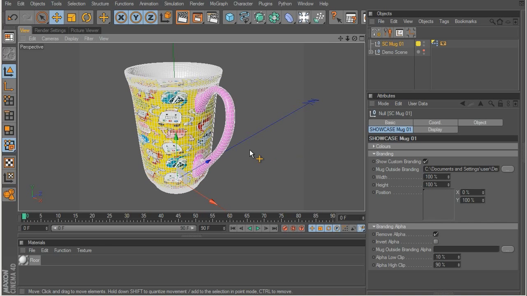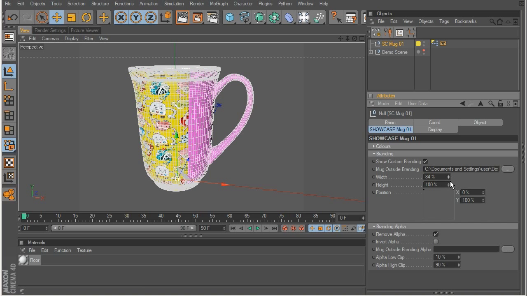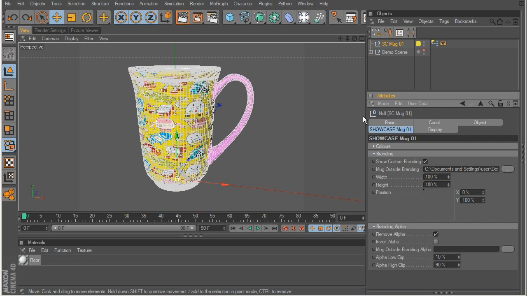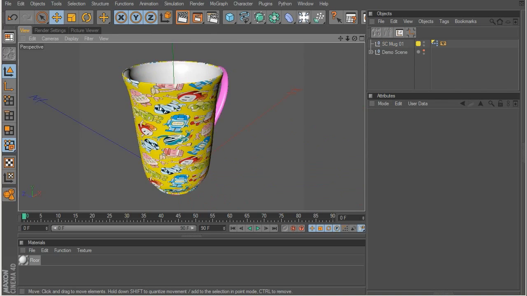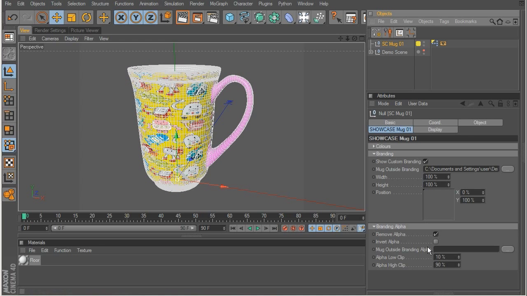If you have a logo or something that's actually quite smaller, you can change the width and the height that your logo is going to be, and you can also position it around the mug as well. But as a standard option at 100%, this thing is going to wrap around seamlessly, and it's just nice, fun to have.